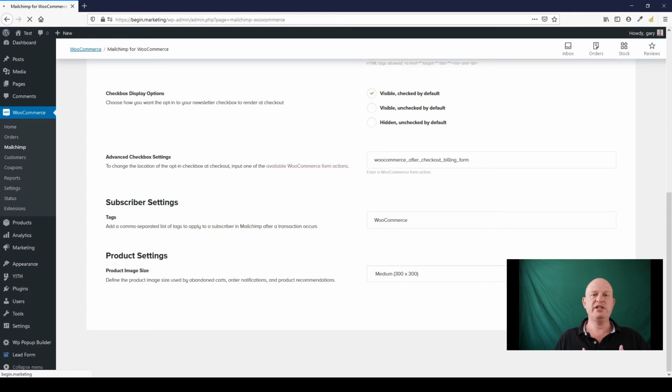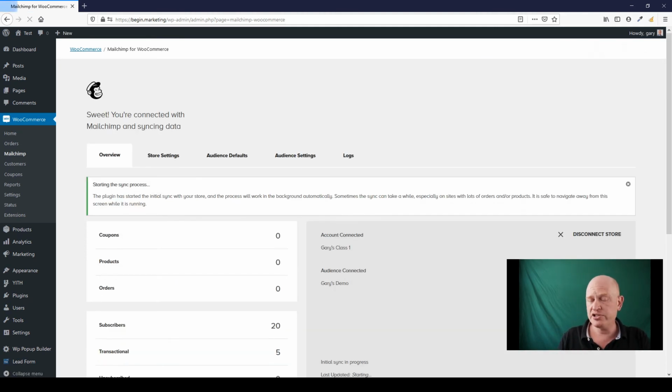So what's happening at the moment is the customers are going across from your WooCommerce store. They're being added into your audience. Products, product images, product categories, and so on are being passed across to Mailchimp so that you can then use Mailchimp for your marketing.